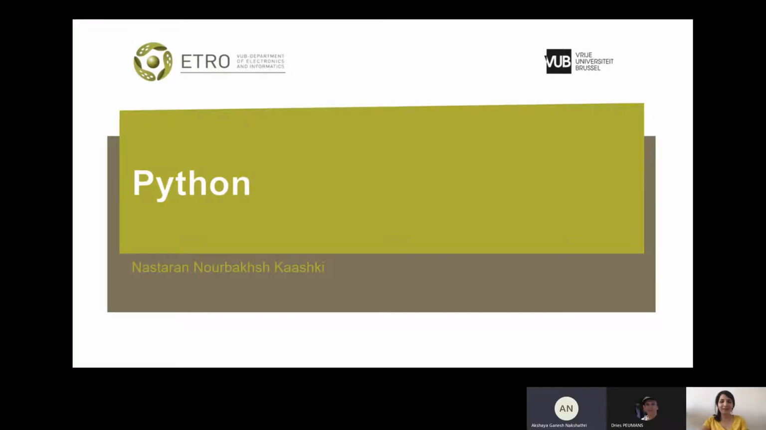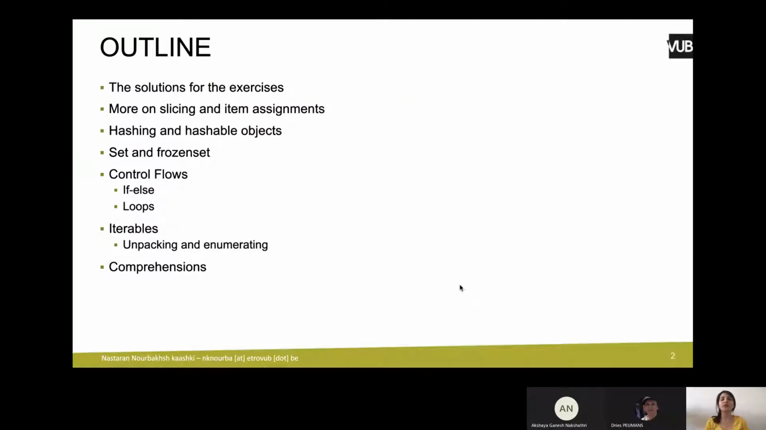Okay. So today we will talk about the solutions for the exercises. Unfortunately, I didn't receive any homework from you guys, but we will check the solutions now. I suggest you first do it yourself and then check with the solution that I will provide in this lesson. And I will talk more on slicing and item assignments. Then I will talk about hashing and hashable objects. We referred to hashable objects in the last lessons, but we didn't discuss them enough. So today I will talk about them as well.